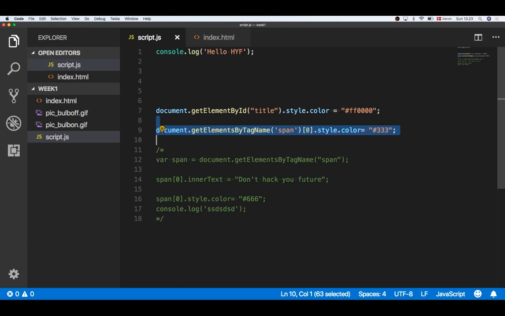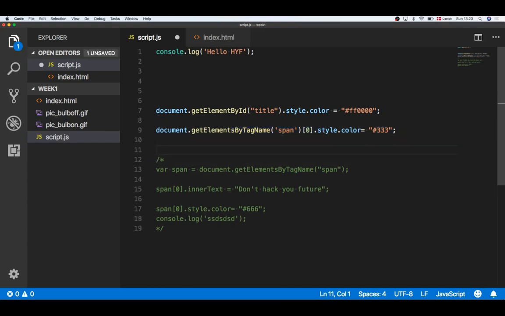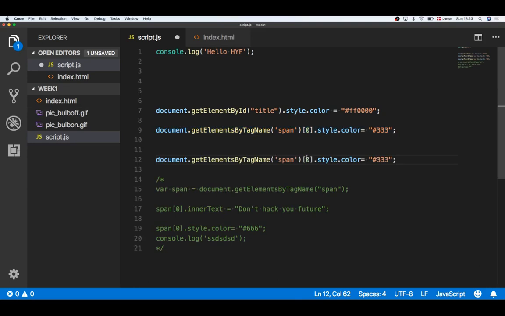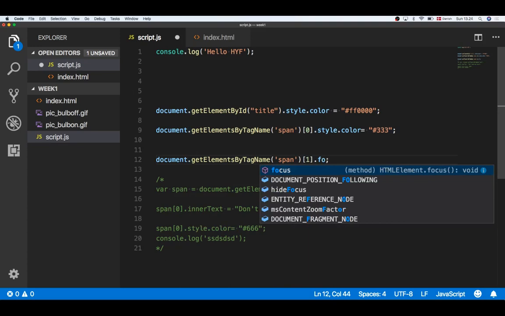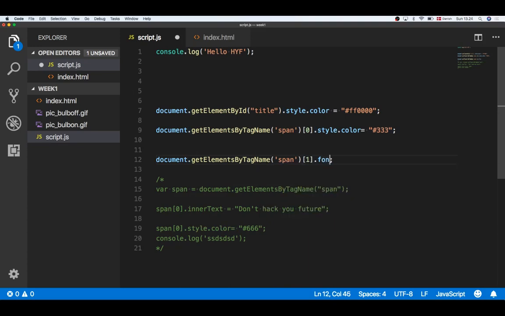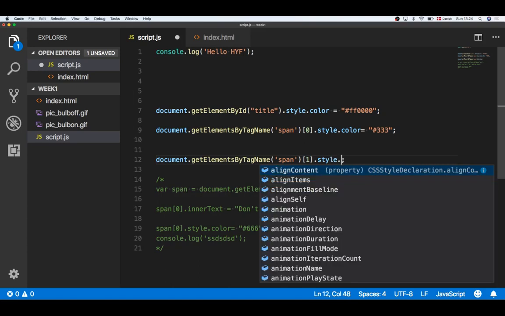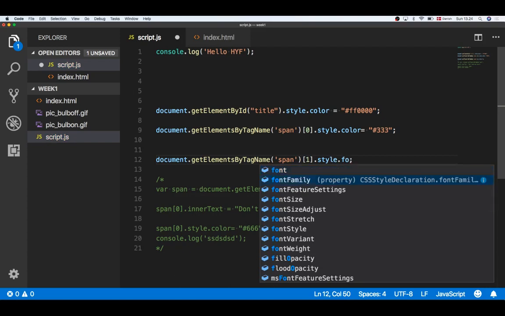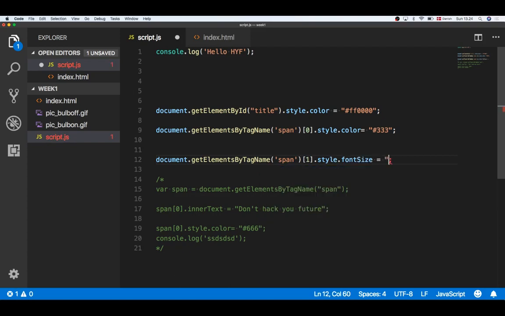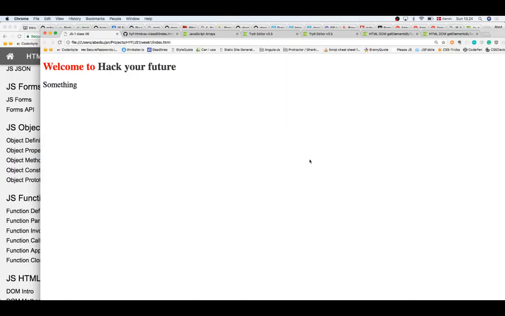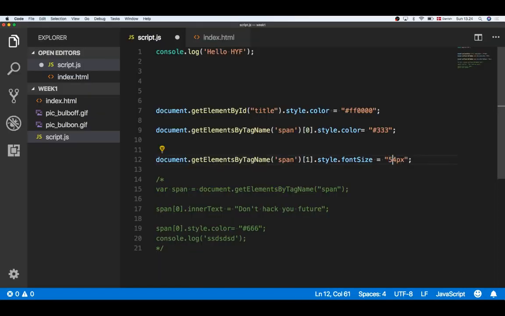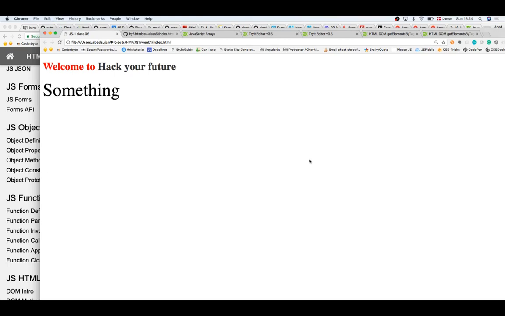So similar way, I just need to copy, and then what I need to change here, right, is 1. And what I should do, dot font, I guess, I don't know, dot style, dot font size, right, equal, let's say 24 pixel. Okay, refresh, see it changes, right? Or to make it more visible, for instance, 54, it changes the size, right?